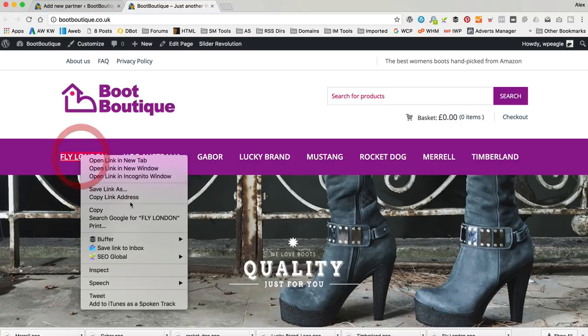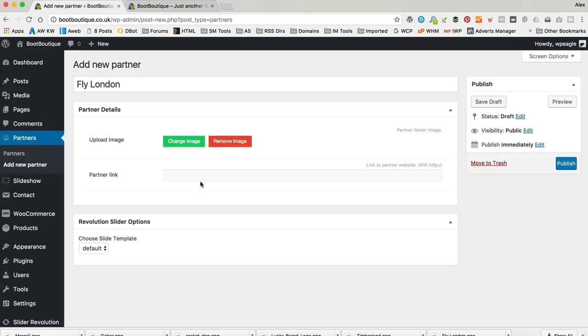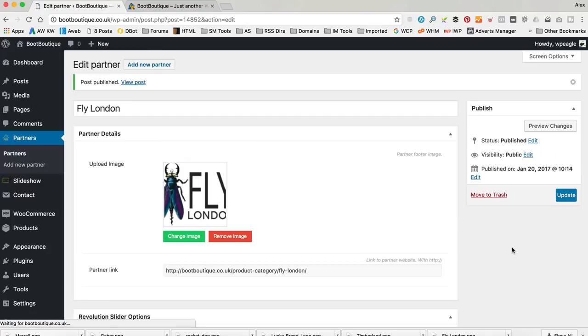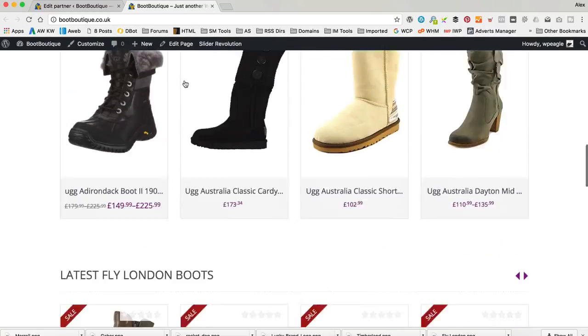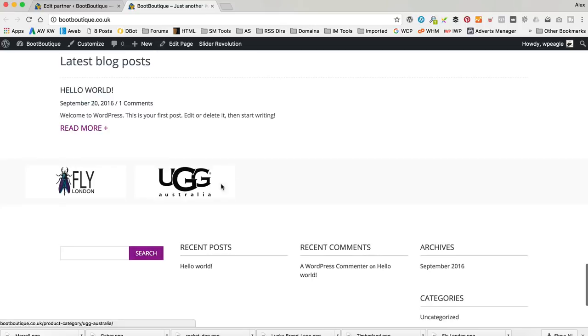So yeah, Fly London, copy that, paste that in. Let's refresh, have a look at that one. Oh yeah. I think you get the idea. I'll add the rest of the logos. You don't need to watch me repeatedly upload the logos. So yeah, I'll just do a quick edit and then we'll crack on with the rest.